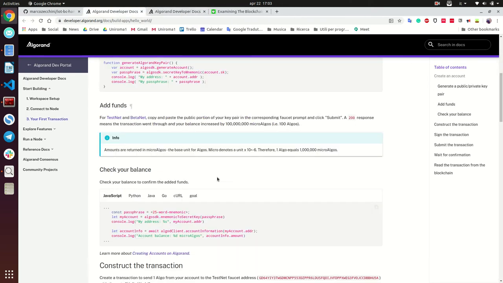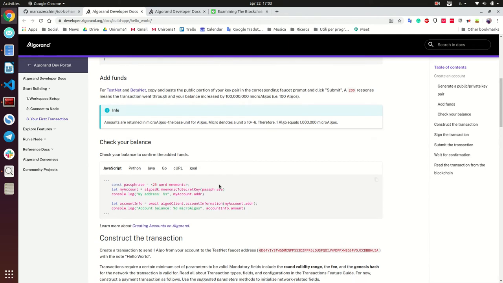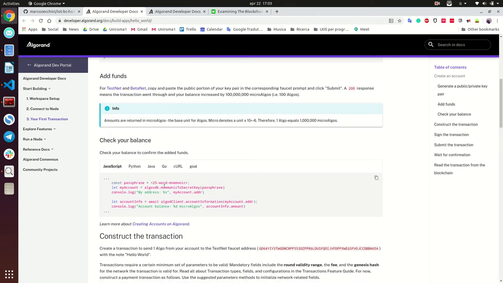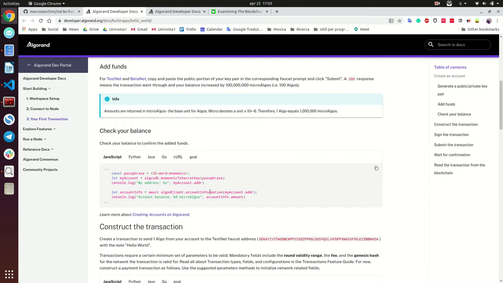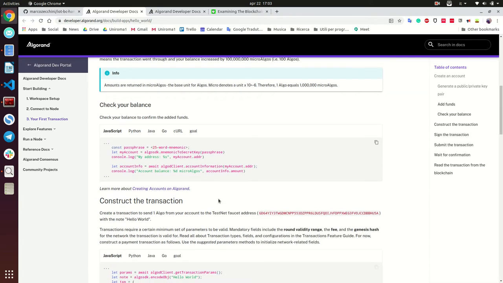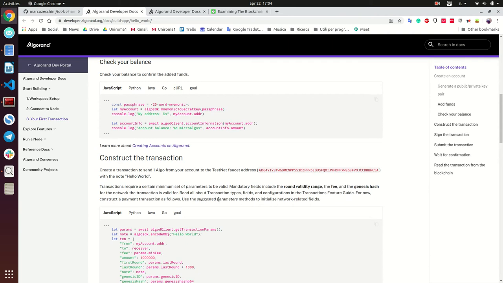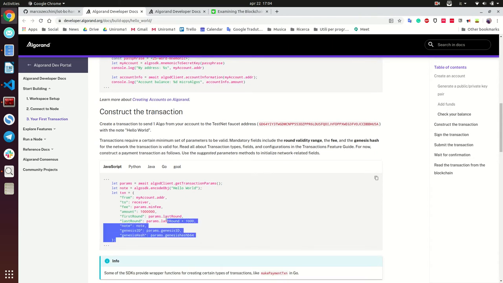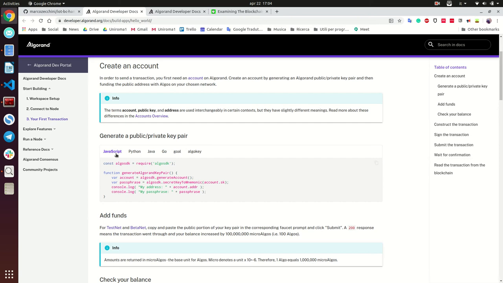It's really easy. Anyway, the next thing you need to do is to check your balance. Here is the way to recover your account from your passphrase or mnemonic key, or whatever your secret key. This is the function to do it. In this way, my account will be a dictionary that has both the private key and the public key, as you can notice from here. Then you can print your account information, and then you can construct your transaction. This is the way for creating your account.